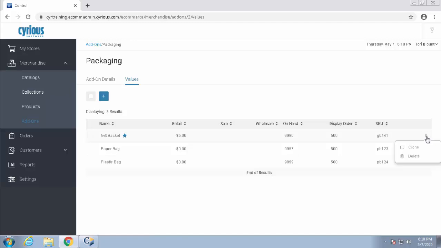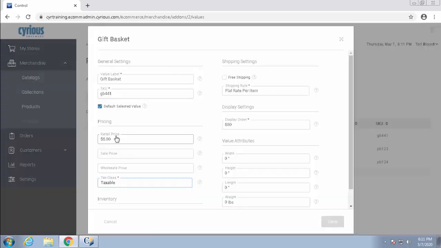We do have a clone and delete as well here at the end of each row if you need to quickly add some additional options. And then the little star here, which we'll see here in a second, will represent that this is the default answer. So if I use this on a product, it's going to have gift basket pre-selected, but they can choose one of the other two options if they want.